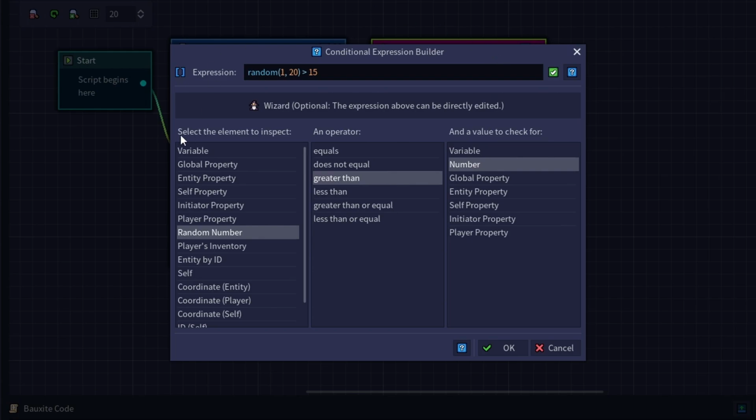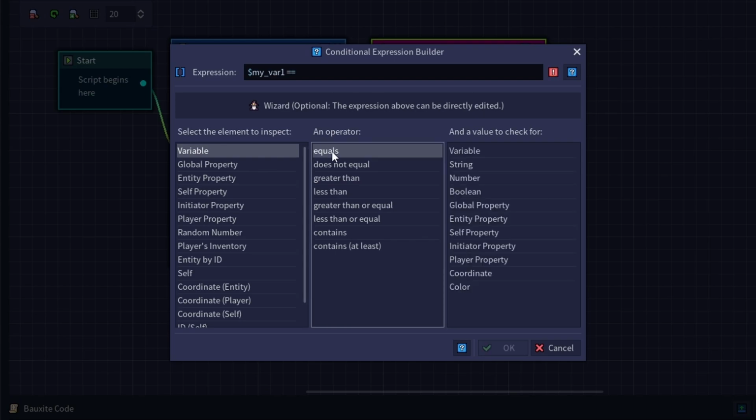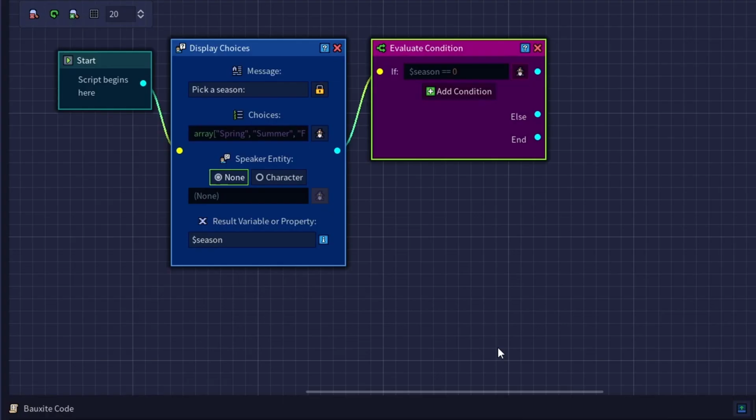So first, select the element to inspect, variable. Next, an operator. Okay, we want the equals operator. And finally, the value to check for is a number. If we look at the built expression up top, we'll see that it auto-completed to my variable 1 equals 1, but we want it to be our variable season. So let's change that now, and we want it to start with 0, so change the 1 to a 0. You can see with the little green check that this is valid, so click OK.